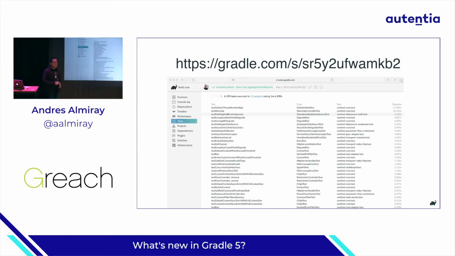Another thing that we added a few years ago, but it is getting new features, is the concept of build scans. Who has done build scans before? Just a few hands. Okay, great. So let me tell you the benefits of build scans. Build scans are a way for Gradle to capture the build execution data, and then later you can analyze this.